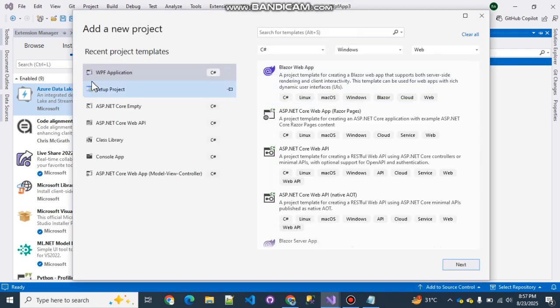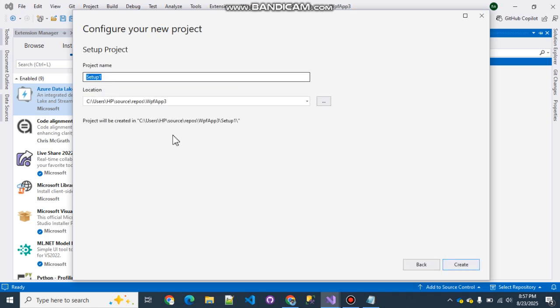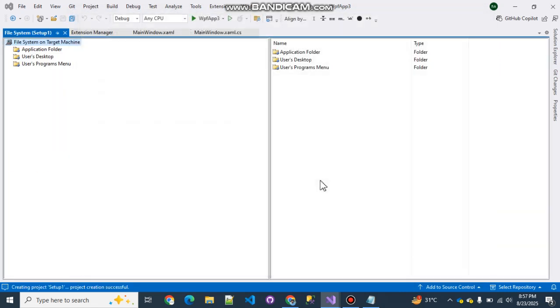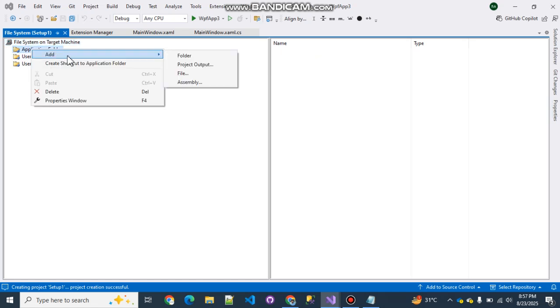Let's come into the solution, and inside the solution, we will create a new project. It will be a setup project, and this project will create a publish for us. So that's the same name. Okay, you can see we have three options here, three folders. Come into the first and add files.